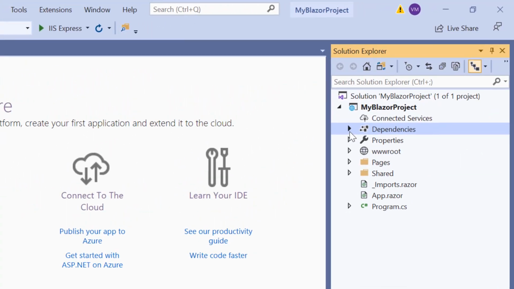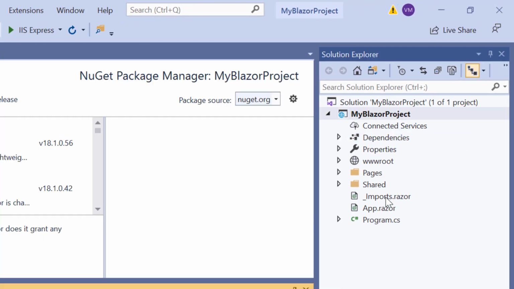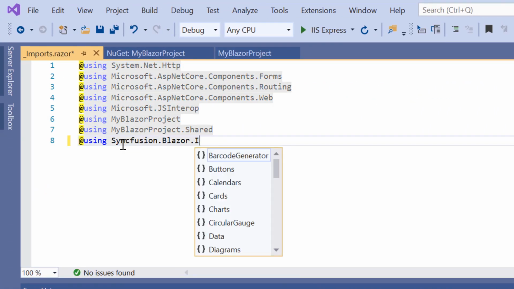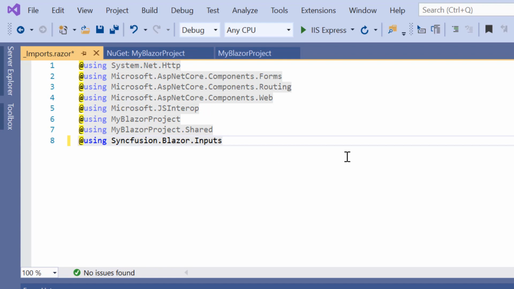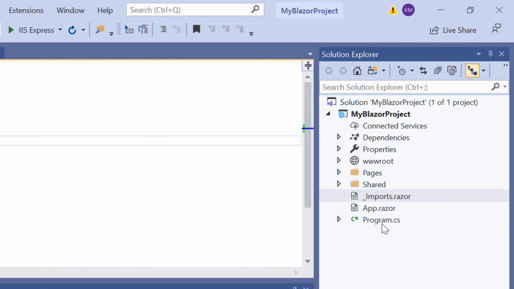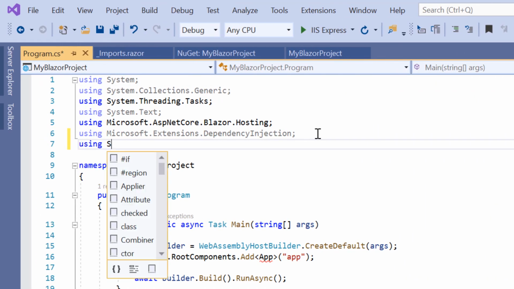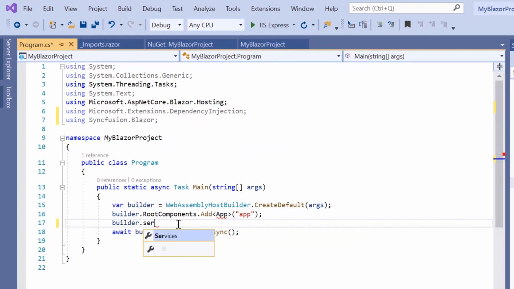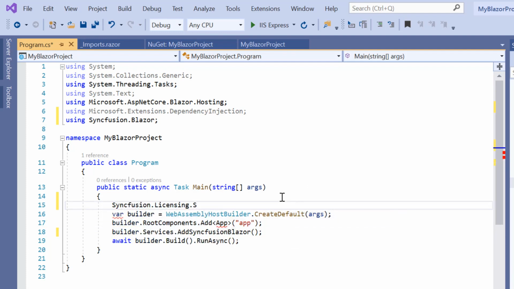To render a color picker, first I'll navigate to the _Imports.razor page and import the namespace Syncfusion.Blazor.Inputs. Then I need to register the Syncfusion Blazor service. For that, I'll navigate to the Program.cs file and add the Syncfusion.Blazor namespace. And then I add the Syncfusion Blazor service method, AddSyncfusionBlazor, inside the Main method. Within the same method, I register the Syncfusion license by passing the trial license key in the RegisterLicense method.